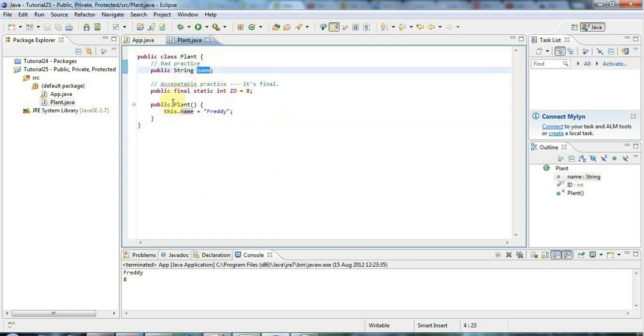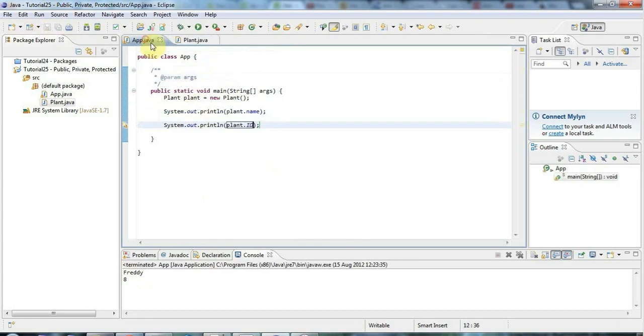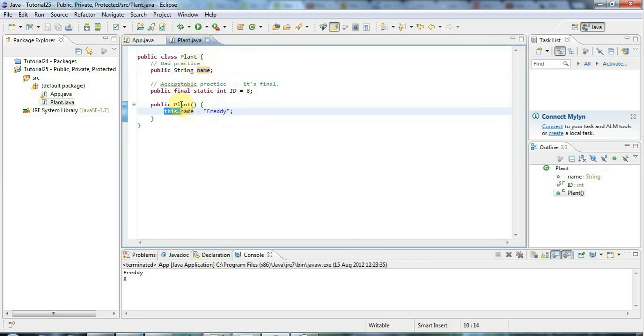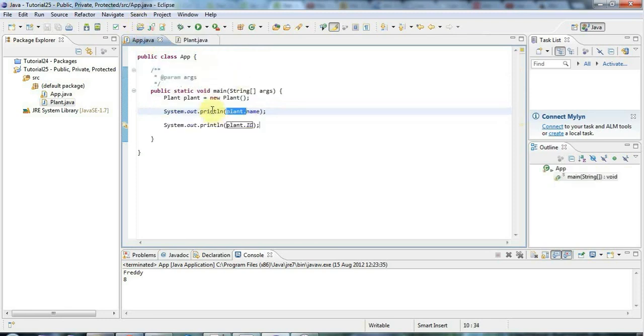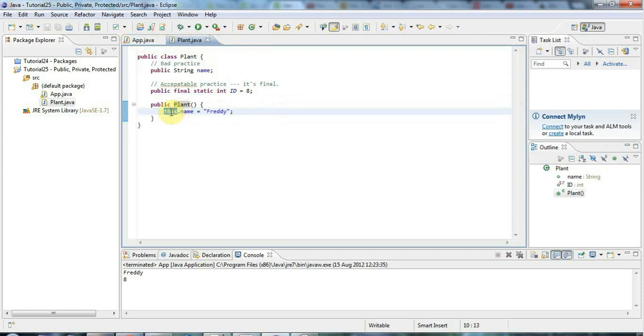And by the way, this here just means the same as plant here. If you want to access an object's member variables from within the actual class, then you use this dot to get a reference to it, whereas externally you'd have some named reference like this, but it's the same thing basically. Anyway, that's not important.